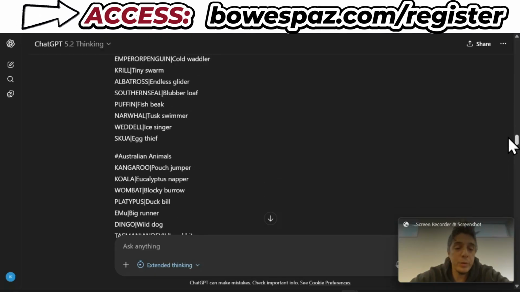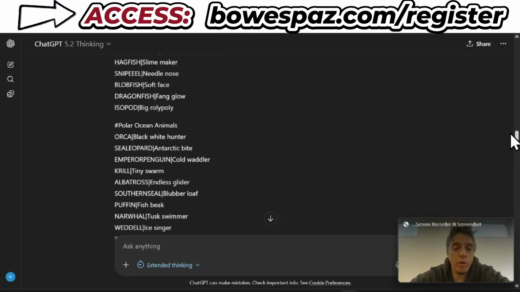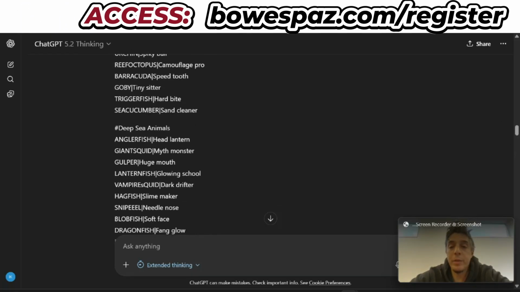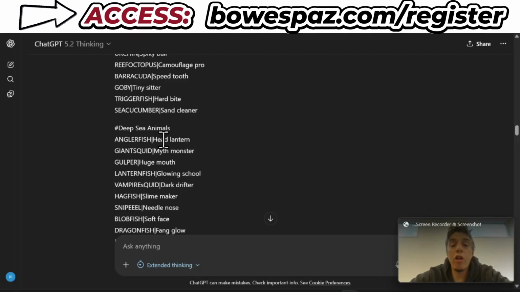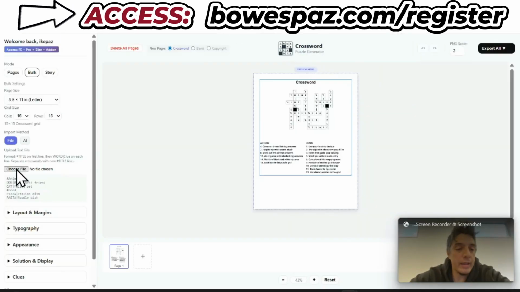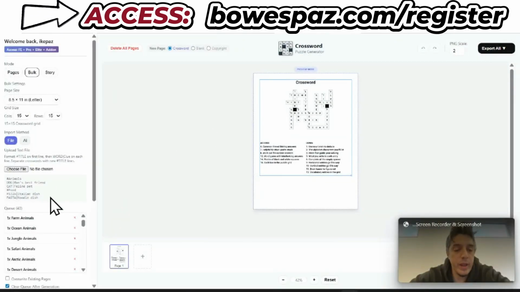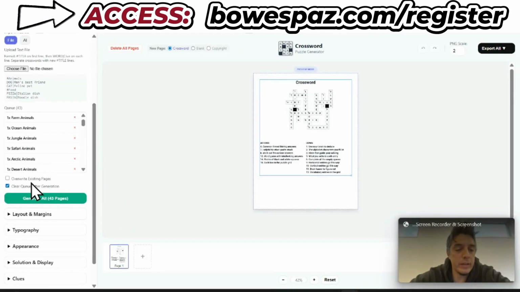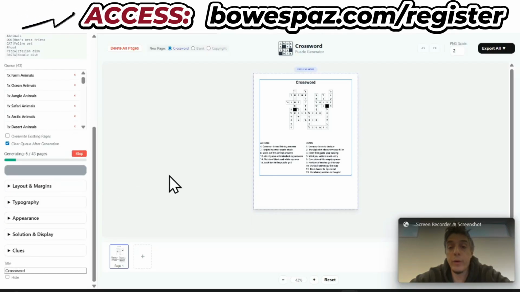New Zealand animals, Australian animals, polar ocean animals, deep sea animals, and so forth. Once I have that, you want to put this all into a text file in Notepad, it's available. You want to click choose file, and here it is. Then I'm going to click generate all 43 pages, and it's going to create my book for me.